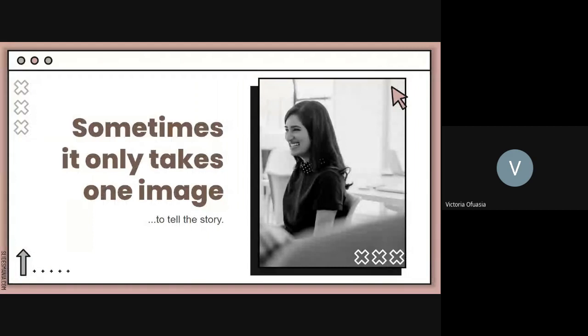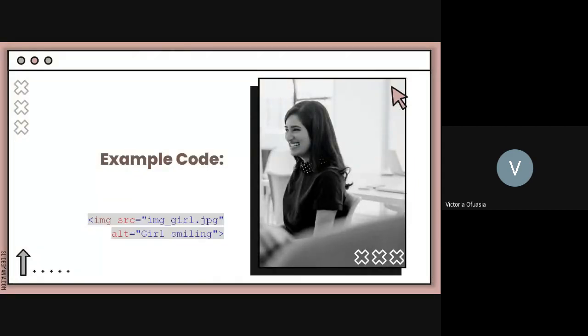So let's say this image of a girl smiling. How you can input that image is with image source image underscore girl. Maybe you save the image as image underscore girl or whatever you want to save it as, and then you put it in the same file directory as your HTML file. The image tag is embedding the image in your HTML file.